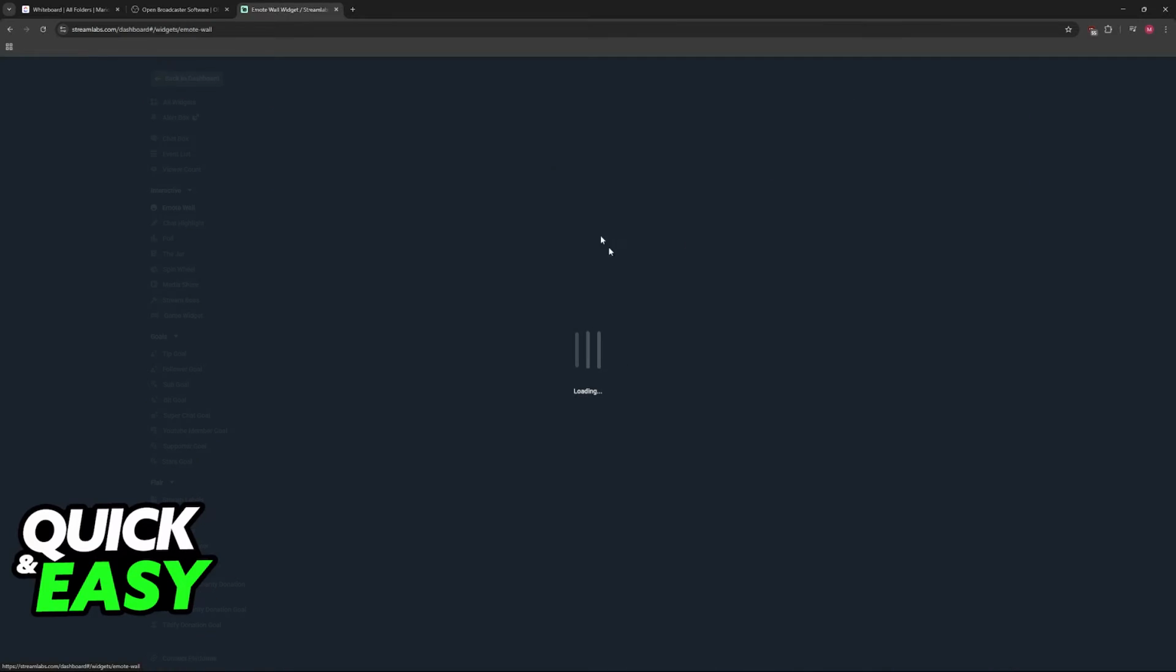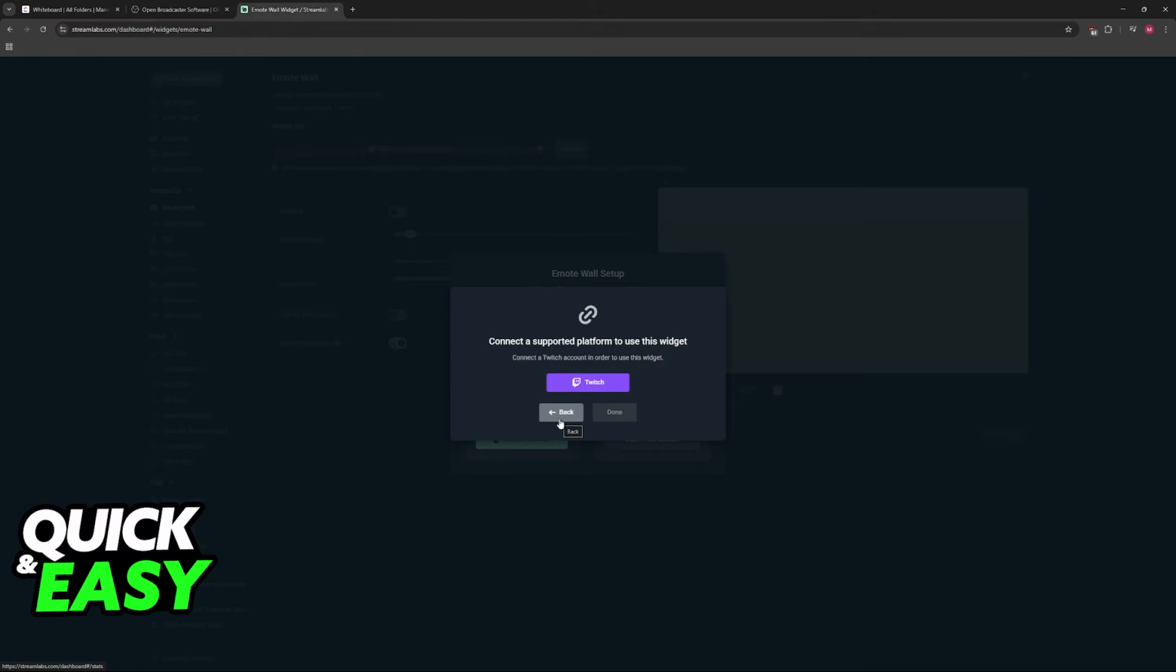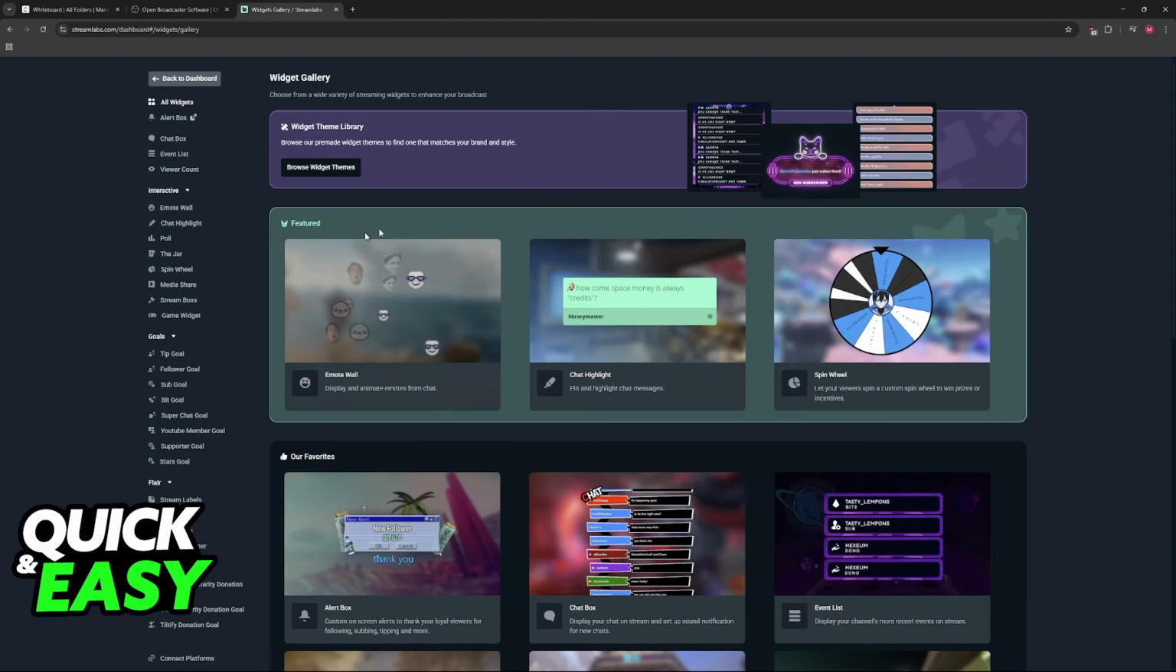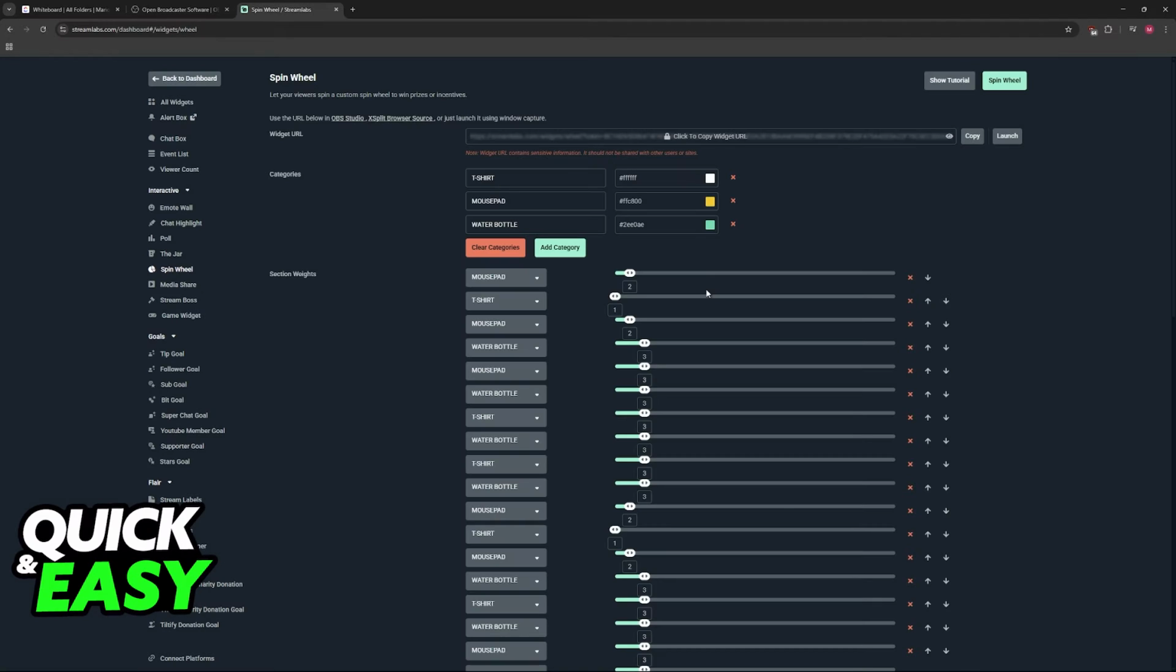So some of them will require you to connect your Twitch link. So as you can see, this one asks me to connect my account. But if you choose different widgets, you can use them without connecting an account. So an example would be this spin wheel. So I'm going to use this one to make this video easier to follow.